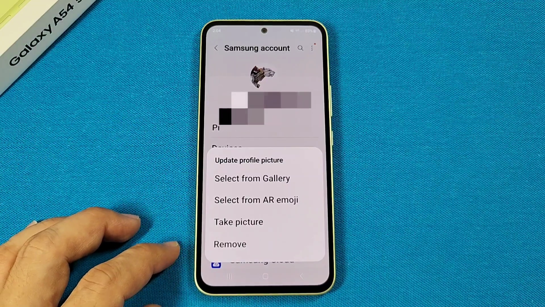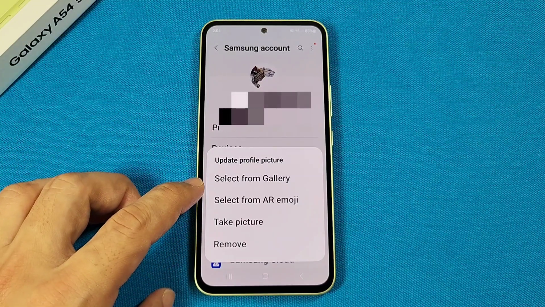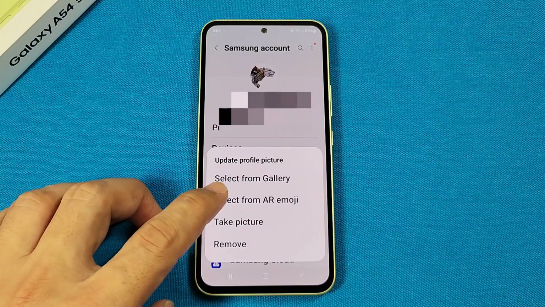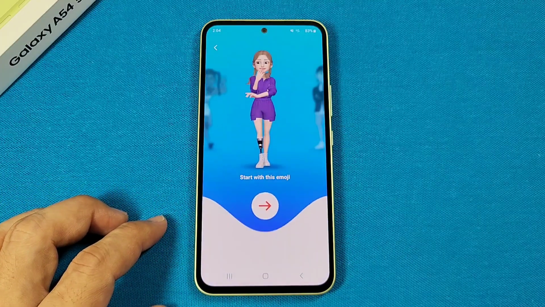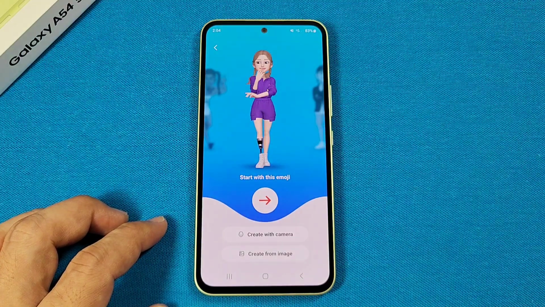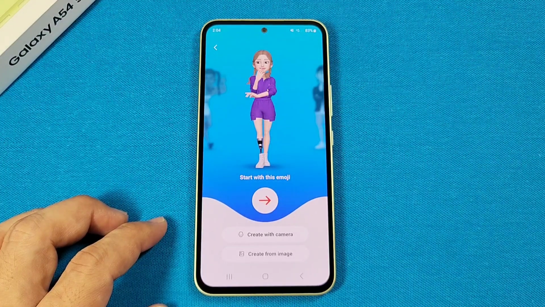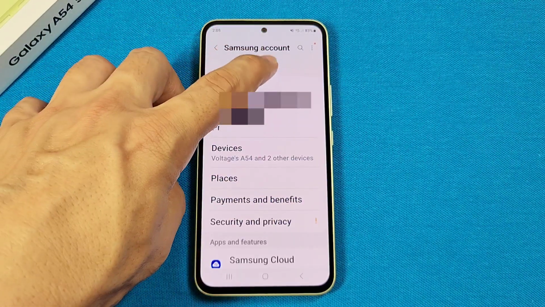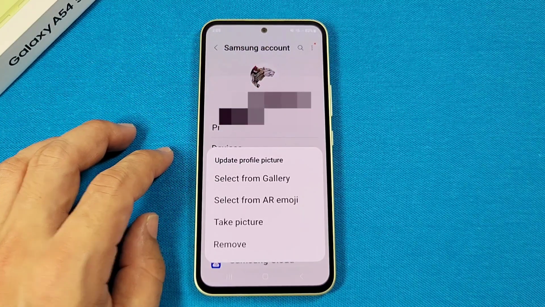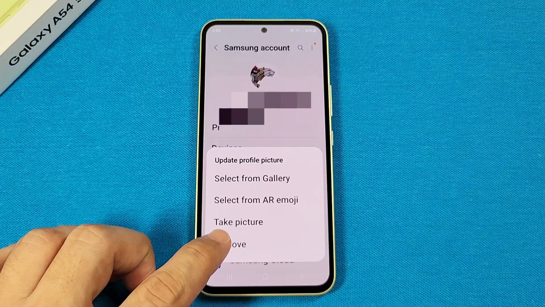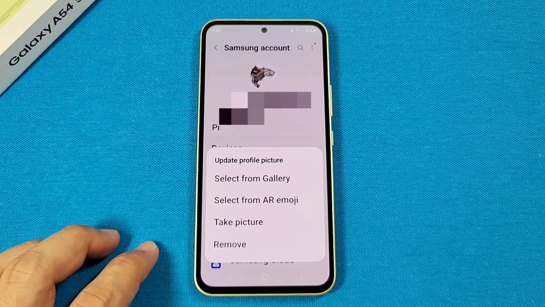And of course, you can choose from a gallery photo that you have saved on your phone. You can select from an AR emoji. If I do this here, of course, you will need to run through all of this, set it up, customize it, whatever. And then once you're done setting up everything, then you can be able to choose that setup emoji. Okay, so I'm just showing you that from here. But other than that, if you have a particular photo from your gallery app, you can take it from there. Or if you have a photo that you want to take of yourself, you can go ahead and take that picture and do that.